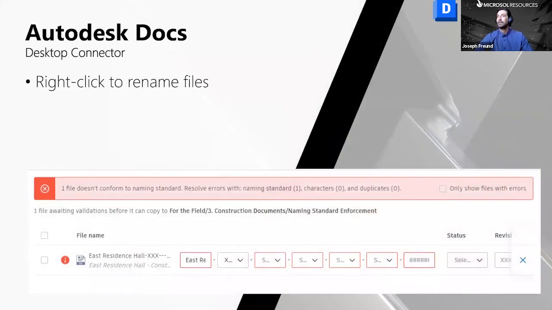All right. And there are some new features to the desktop connector as well. You can right-click to rename files. Anyone that's familiar with using the desktop connector recognizes that it does have some limited functionality as compared to a regular file explorer folder. So you're somewhat limited there, but now you can right-click to rename files. So that's a big help there. So you don't need to go back into the browser to be able to rename something.